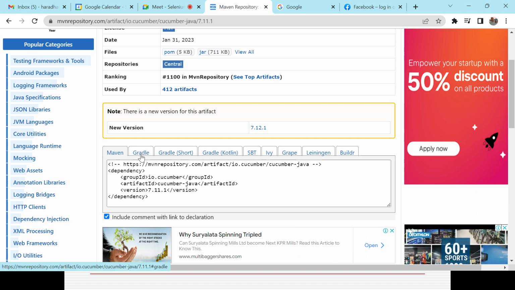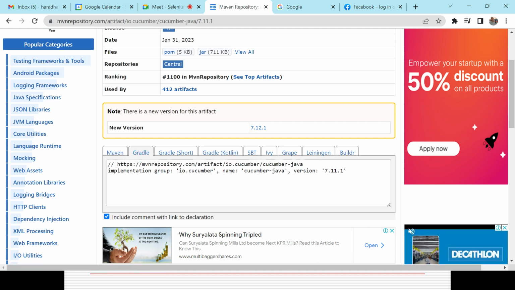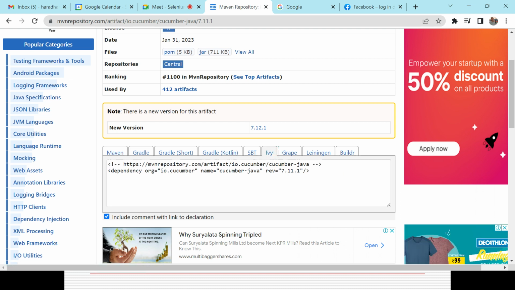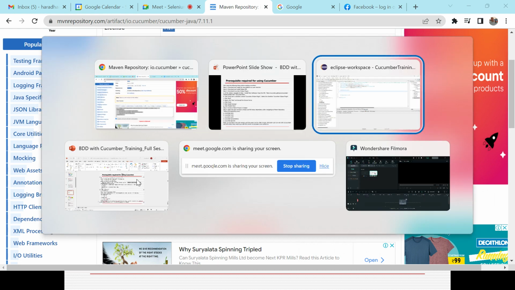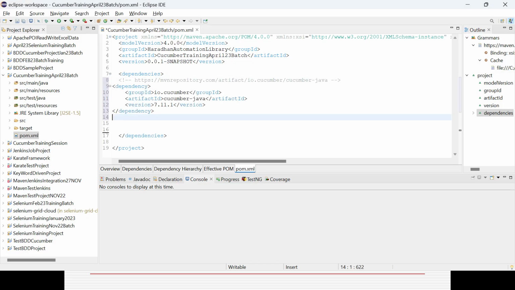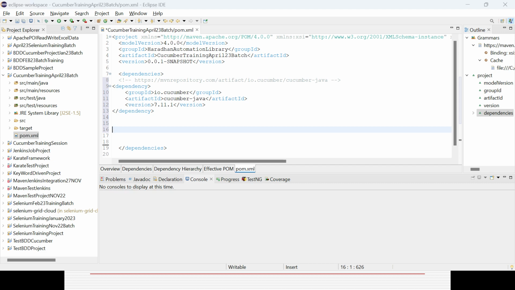In case you are using a Gradle project, you need to select that one. In case you are using Ivy, you need to select that one. We are using a Maven project here, so we will simply copy it and paste it here under the dependencies tag. So this is the Cucumber Java added.